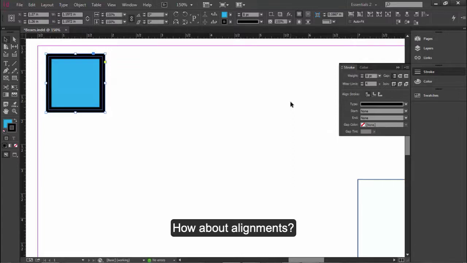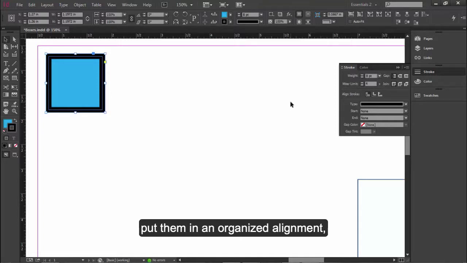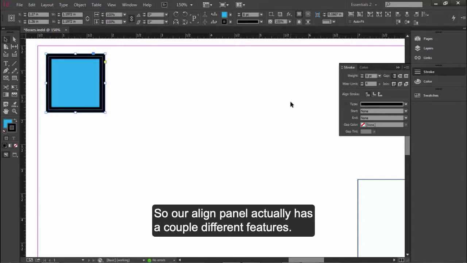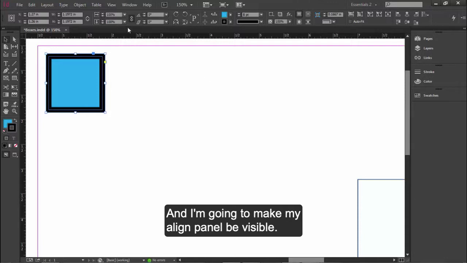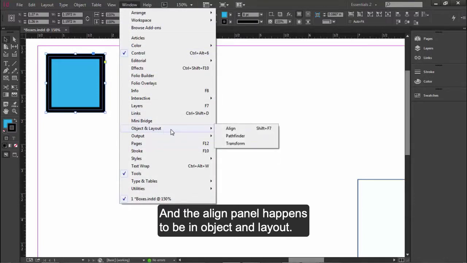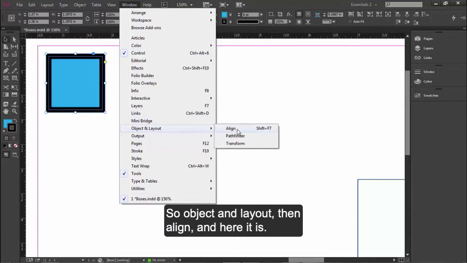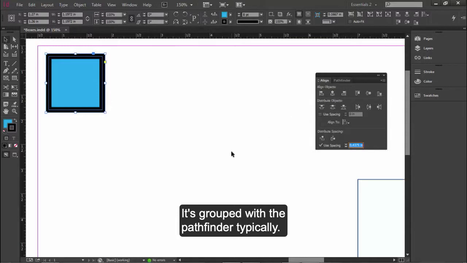How about alignments? Aligning objects is basically a way that I can put them in an organized alignment, in a way that I can make certain edges match up. Our align panel actually has a couple different features, and I'm going to make my align panel visible. Go under Window, and the align panel happens to be in Object and Layout. So Object and Layout, then Align, and here it is. It's typically grouped with the Pathfinder.